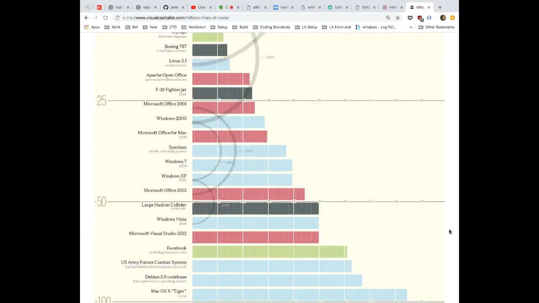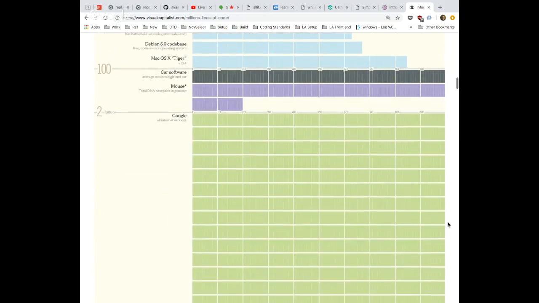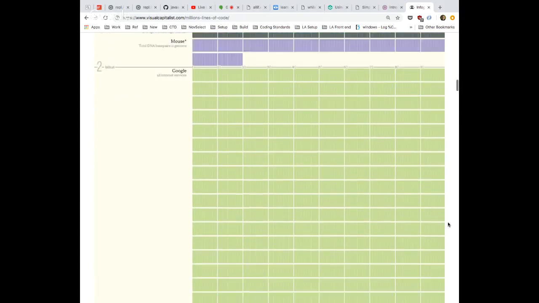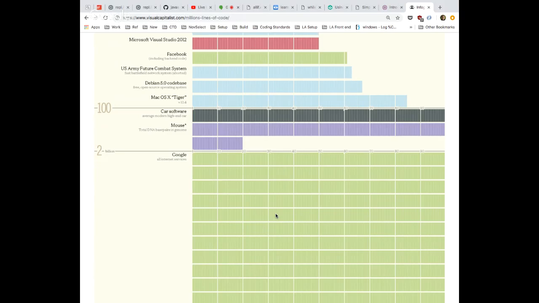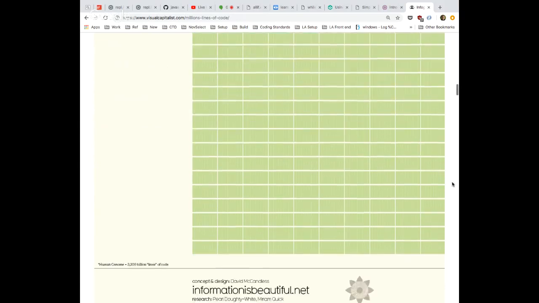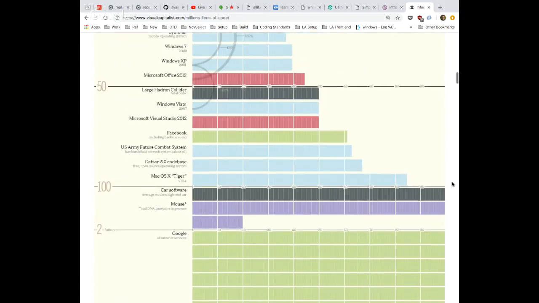That's crazy. Facebook, 60+ million lines of code. And then I have no idea what this number is. This is an estimate of all the internet services at Google, like 2 billion lines of code. That is a crazy amount of code. That's insane. Wow.